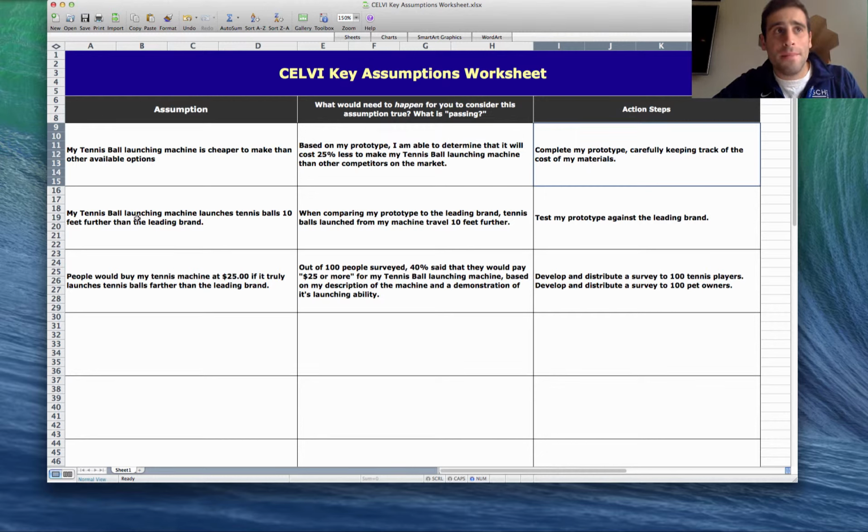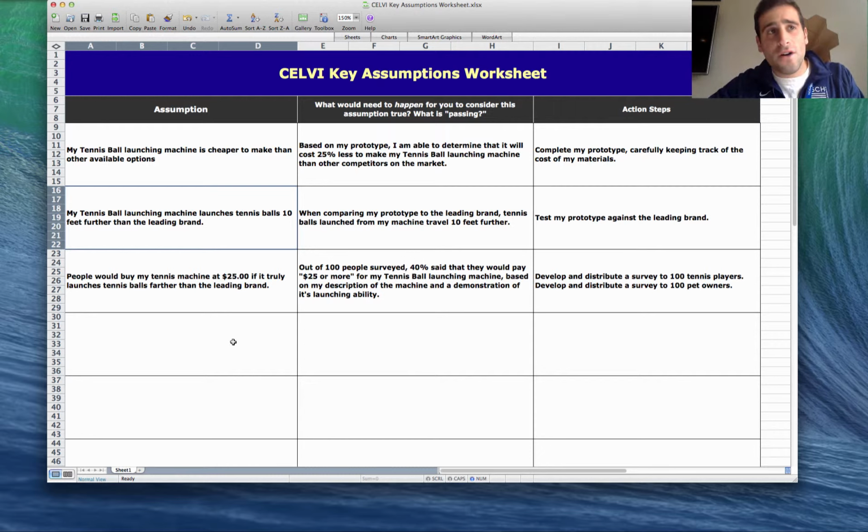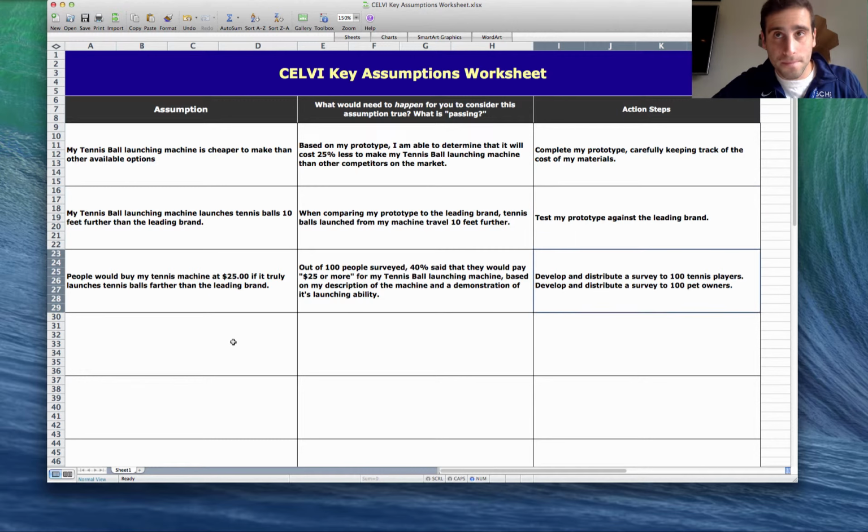Another assumption that I have for my business is that my tennis ball launching machine will launch tennis balls 10 feet farther than the leading brand. Okay, so what is farther? How can I prove that that's true? Well, pretty straightforward. When comparing my prototype to the leading brand, tennis balls launched from my machine will travel 10 feet farther. Okay, and the action step to test that is to test my prototype against the leading brand. I'm going to go out to the football field. I'm going to launch my tennis balls as far as I can using my prototype, and then I'm going to compare that to the leading brand, my competitor.